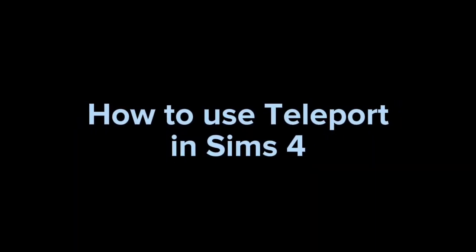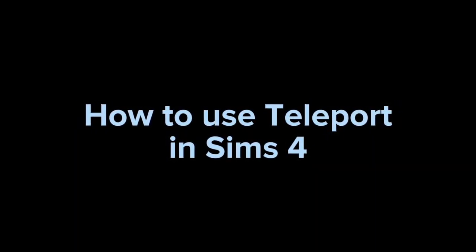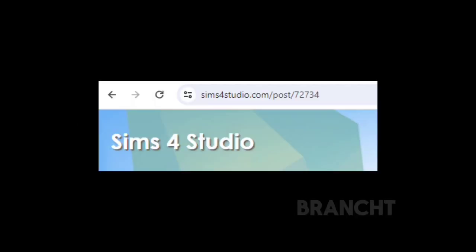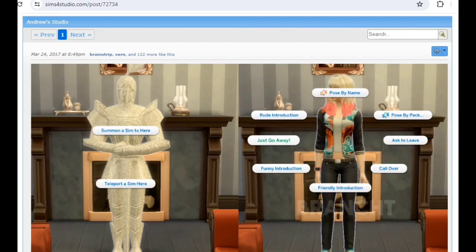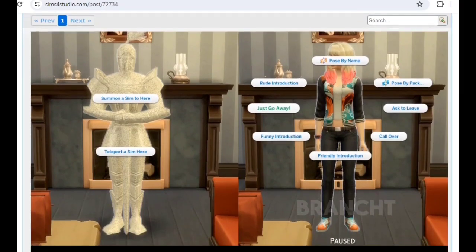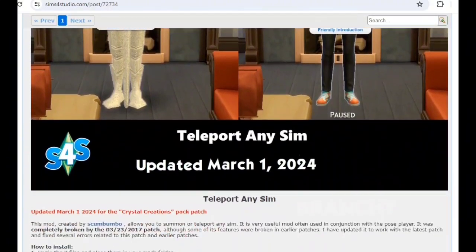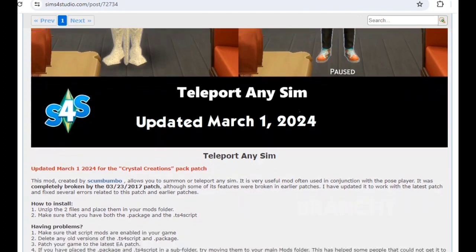Hey guys, so in this video I'm going to show you how to use the Teleport Any Sims mod for Sims 4. Go to this URL, sims4studio.com/post/72734. Scroll down, it gives you instructions on how to install the mod. Also there's a link that says download. Click on that and you'll download the Teleport Any Sim mod.